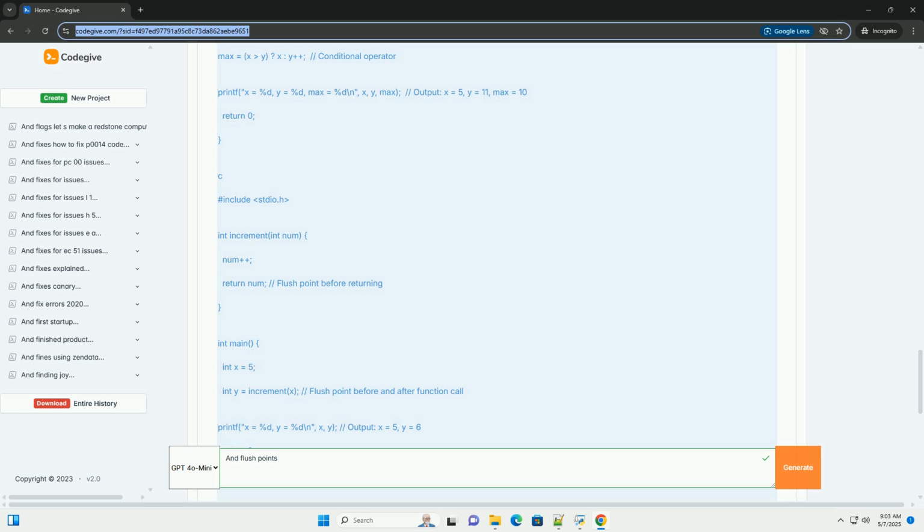Example 3, short-circuit evaluation with AND. Explanation: the AND operator introduces a flush point after the evaluation of x == 1. Since x == 1 is false, because x is 0, the right operand, y++, is not evaluated. This is short-circuiting. Therefore, y remains 0. If we change the example slightly, now x == 1 is true. The right operand, y++, is evaluated. y is incremented to 1.